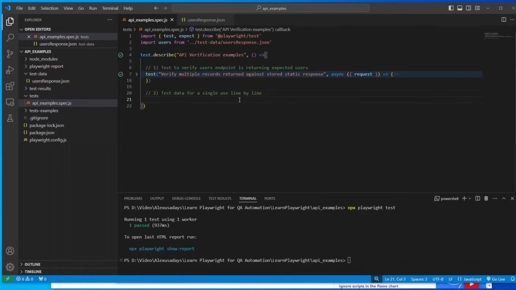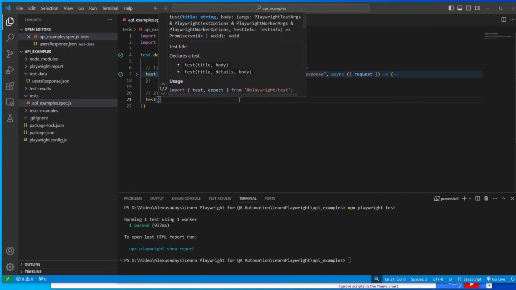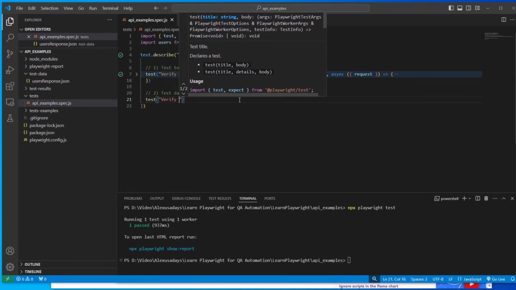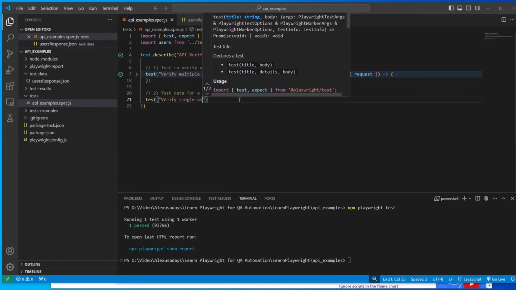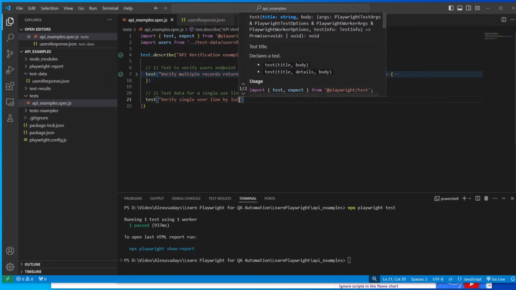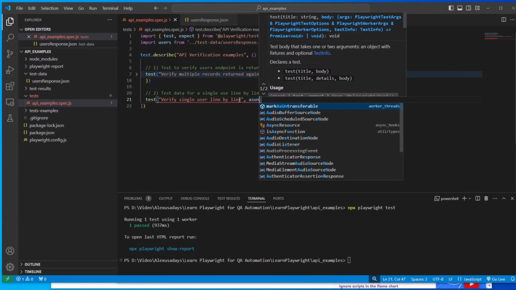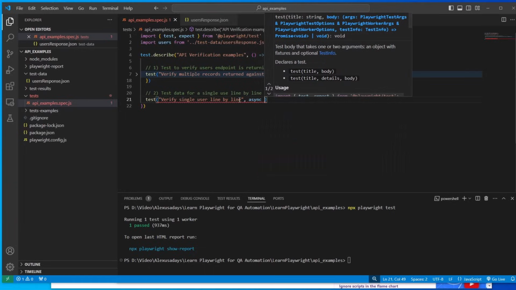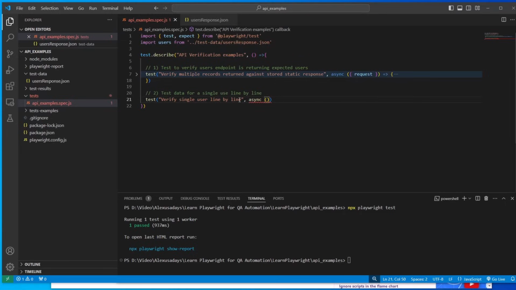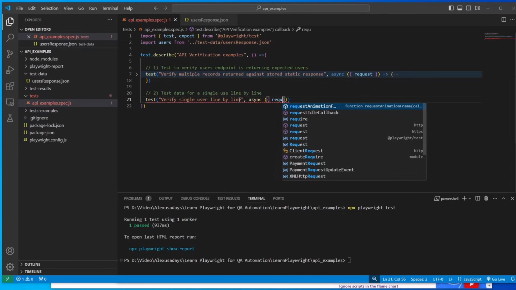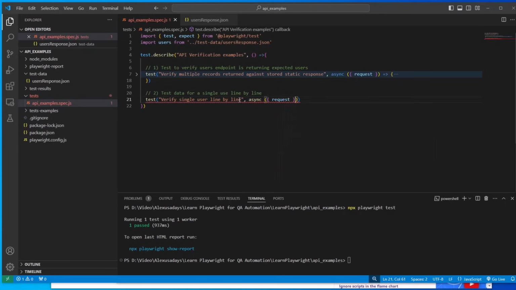Let's create a test where we go through that user and verify everything line by line. Test: verify single user line by line. Okay, and async. Again, we're going to need the request from the Playwright, right? Not using page because we're not using browser.